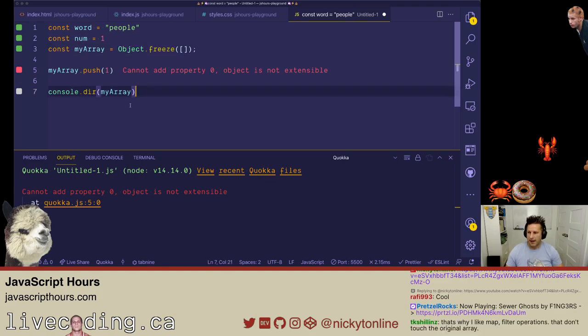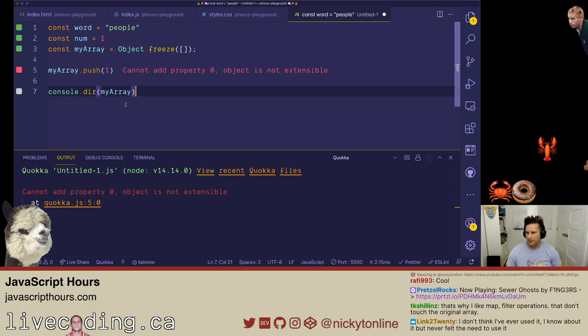Yeah, so there's that. Okay, so map, yeah, Kirk's saying the map and filter operations don't touch the original. Yeah, that's right. If we do a map, it's creating a new array. Same thing with a filter. Reduce is a little different because you have this mutable thing that you're constructing, which is totally fine.